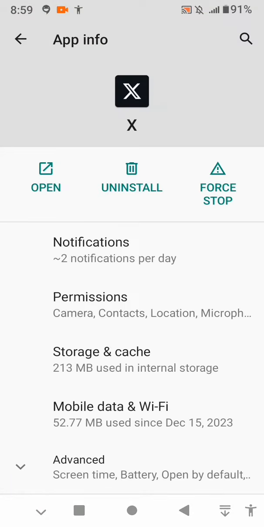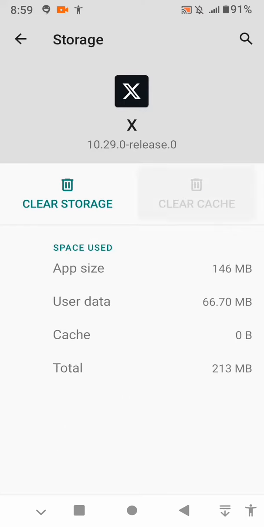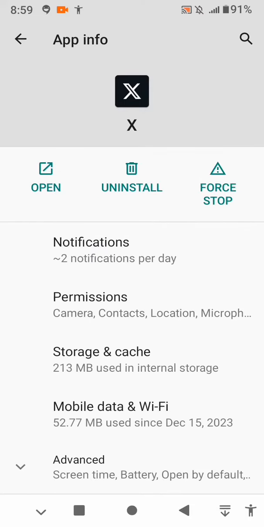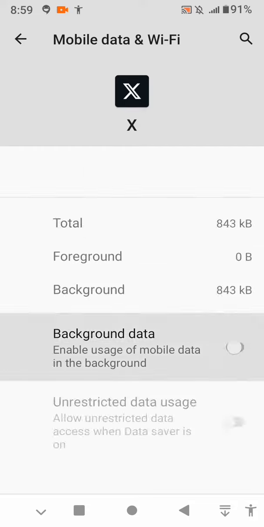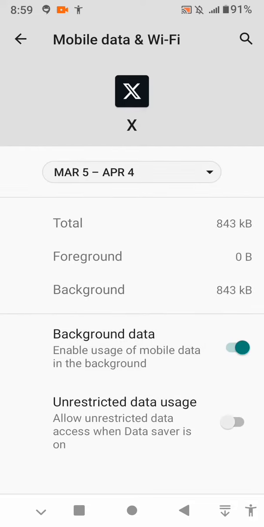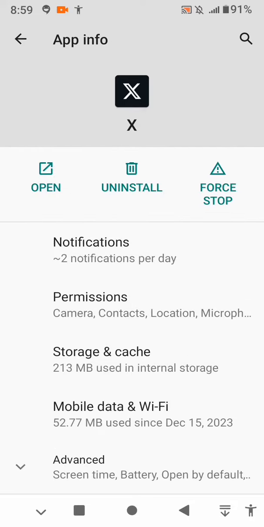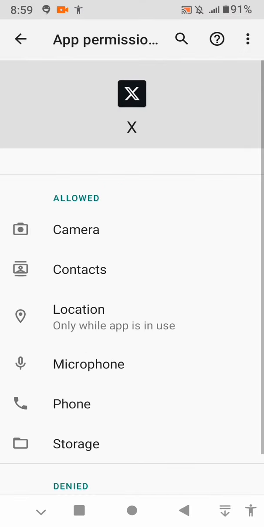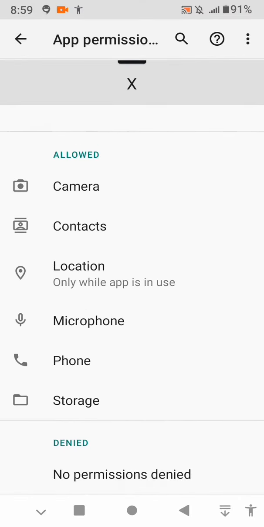After that, you're going to be in the app info of X. So what you have to do is to tap on the storage and cache, then you tap on the clear cache. Now go back and tap on mobile data and Wi-Fi and make sure the background data is toggled on. After that, go back and tap on the force stop, then you tap on OK, tap on permissions, then you make sure every permission is allowed. As you can see, don't deny any of these permissions.